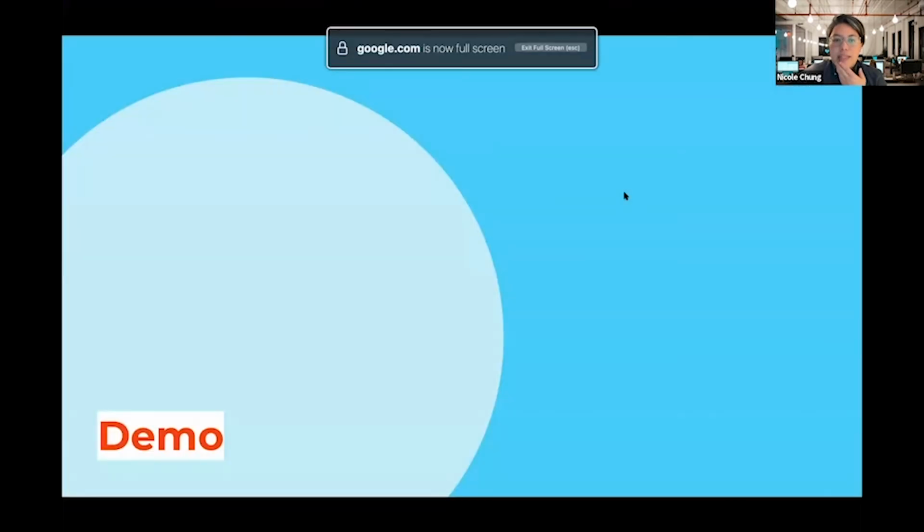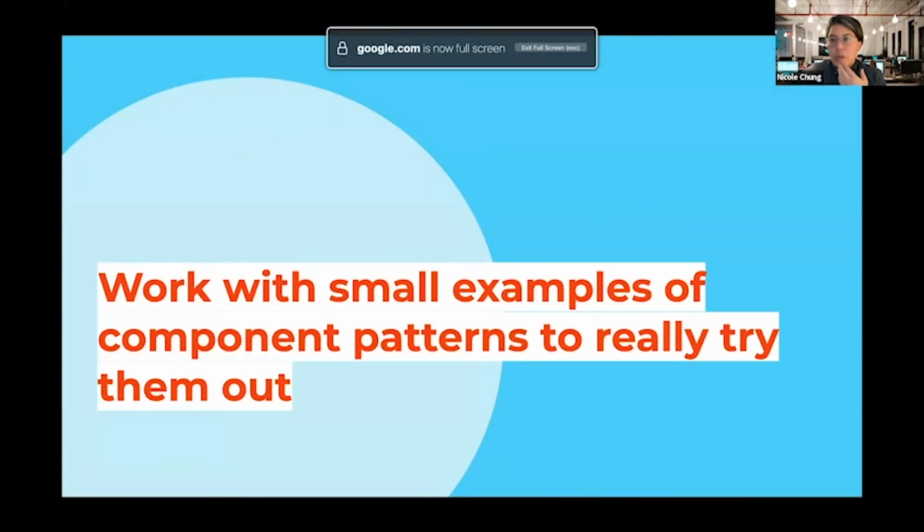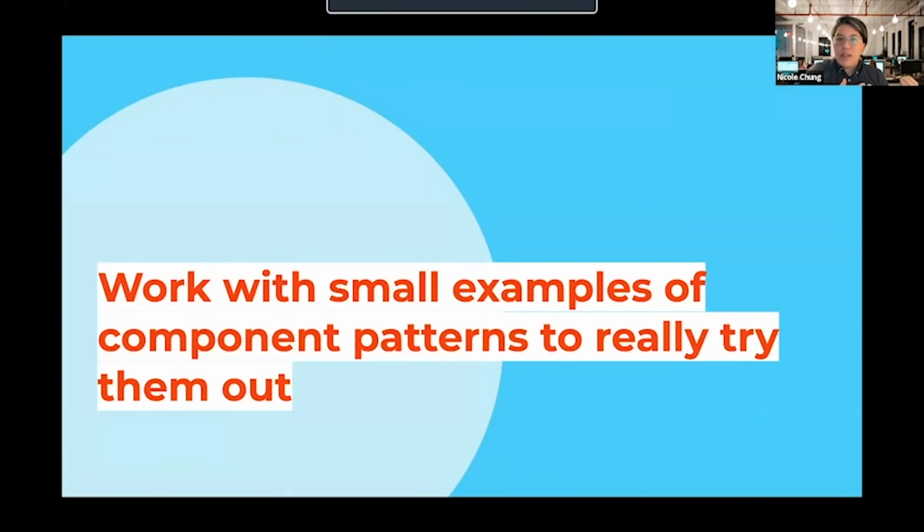So, in summary, when you hear about React patterns, there are lots of blog posts about patterns like slots, and slots are really popular, but it's really important to read through design system code and then work with small examples on your own to learn these patterns that maybe aren't written about so much. And that's it.